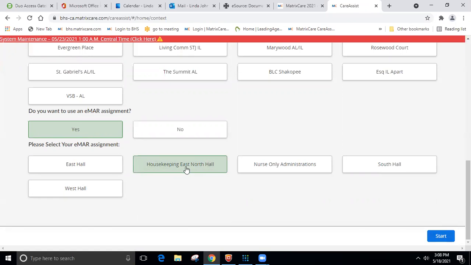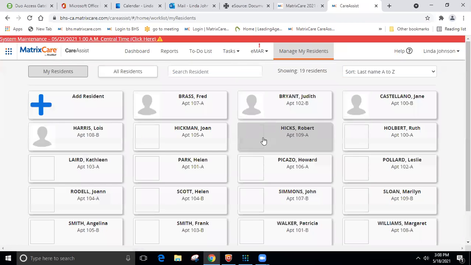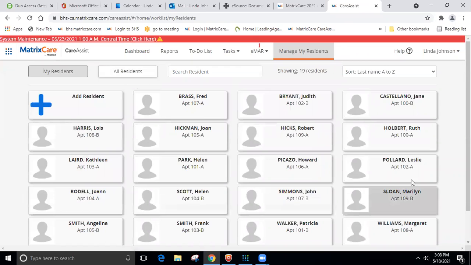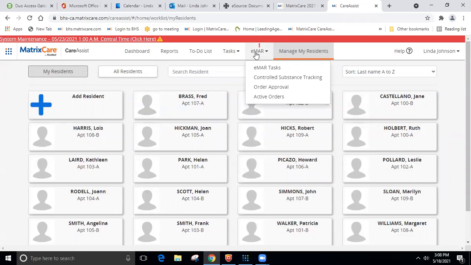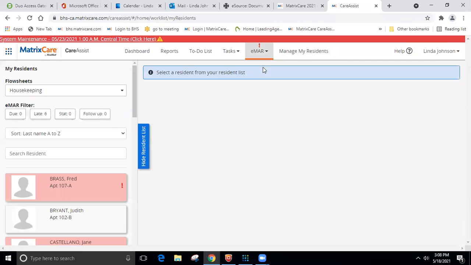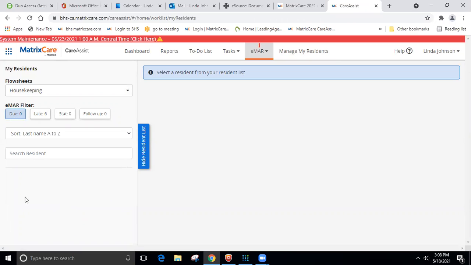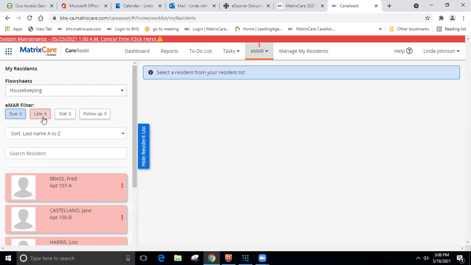If I'm a housekeeper, I'm going to sign in on this EMR work list of housekeeping. When they train, they will train that all their residents under that hallway that they will be assigned to will show up. They will start using their EMAR and then EMAR tasks. And you'll see here who's late, which is no one is due today, I apologize. Due is blue, late is pink. So I have a few late housekeepings, but you'll notice this flow sheet, all they can see is housekeeping.